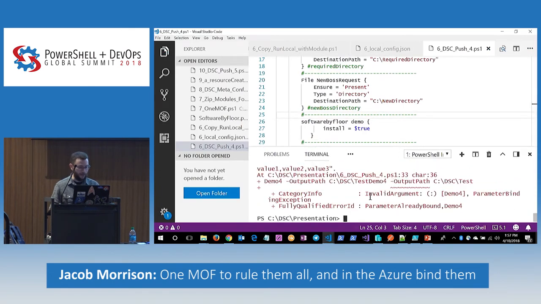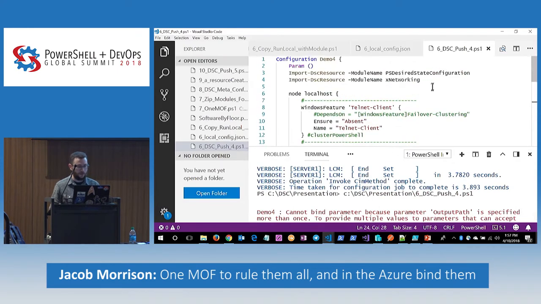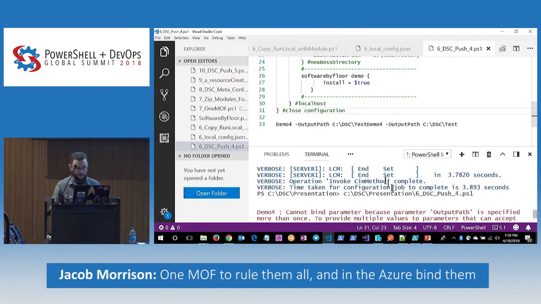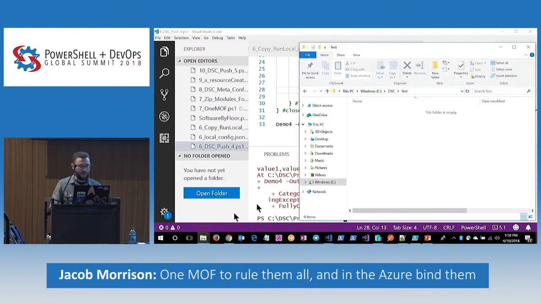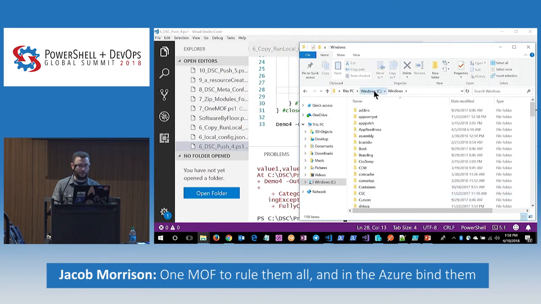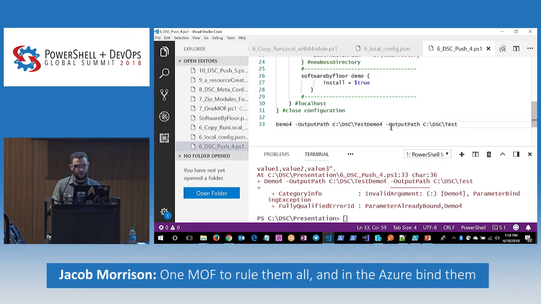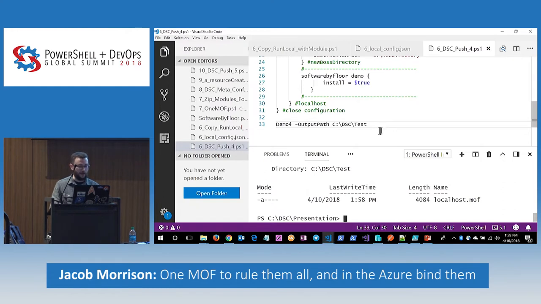It's unhappy. The reason it's unhappy is because we failed to import our new module up here. Make sense? We'll do that now. And with that now properly imported, this should successfully compile. Let's see if it's actually inside of that location. If you haven't done this before, it's in C. Ah, thank you very much. I love it when people help. Thank you very much. Perfect. Okay, so with that imported and compiled out, we now have a localhost MOF.